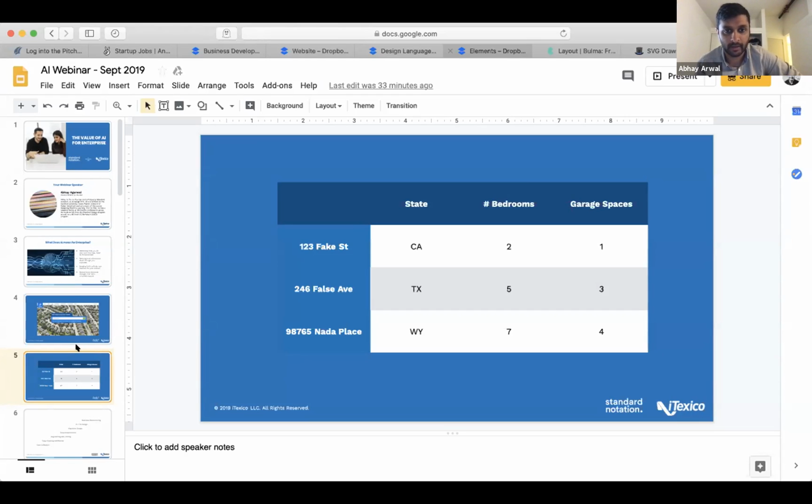So let's talk about the mechanics of what it takes to estimate a house price. So supposing you have a database, and this database has 3 houses in it, and they have the address of the house, the state that the house is in the US, the number of bedrooms, and the number of garage spaces. So that data in and of itself is fairly descriptive for a user, right? If I'm living in California and I know roughly where the house is, the number of bedrooms and garage spaces, I can potentially estimate the house. So it's something that a person can potentially do.